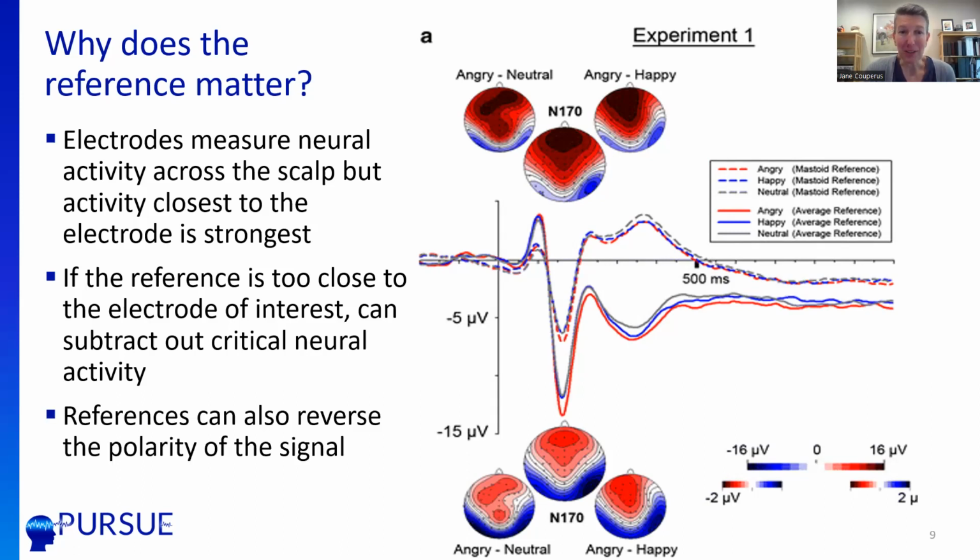Also, it's important to note that references can reverse the polarity of a signal, so it can really change what you're actually looking at.